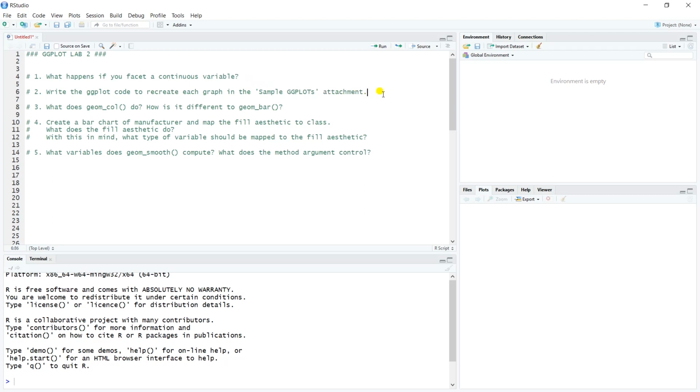Number 2, write the ggplot code to recreate each graph in the sample ggplots attachment. In the course files, there's a sample ggplots file which has several plots there. Just write the code to recreate those plots, pay attention to the detail, and make sure you get exactly the same plot. Number 3, what does geom_col do, and how is it different from geom_bar? Again, use the mpg dataset and just play around with that. Look up the documentation as needed.